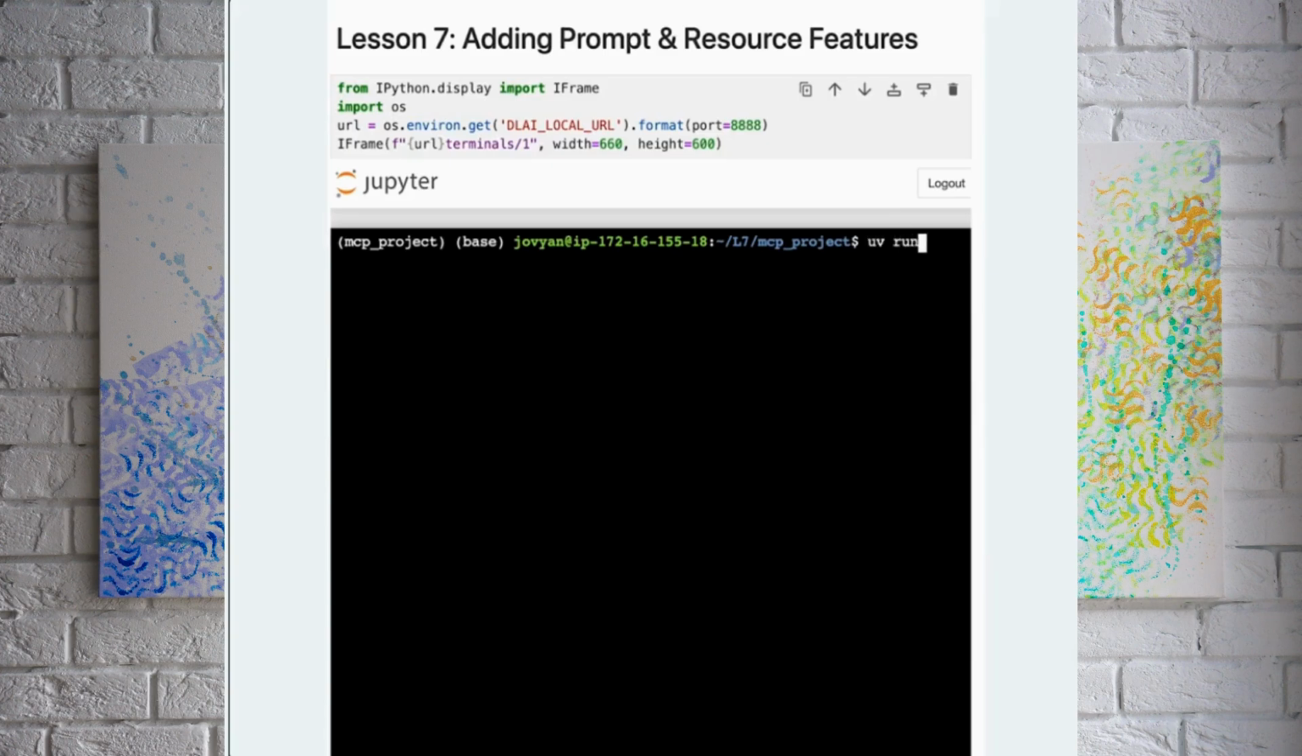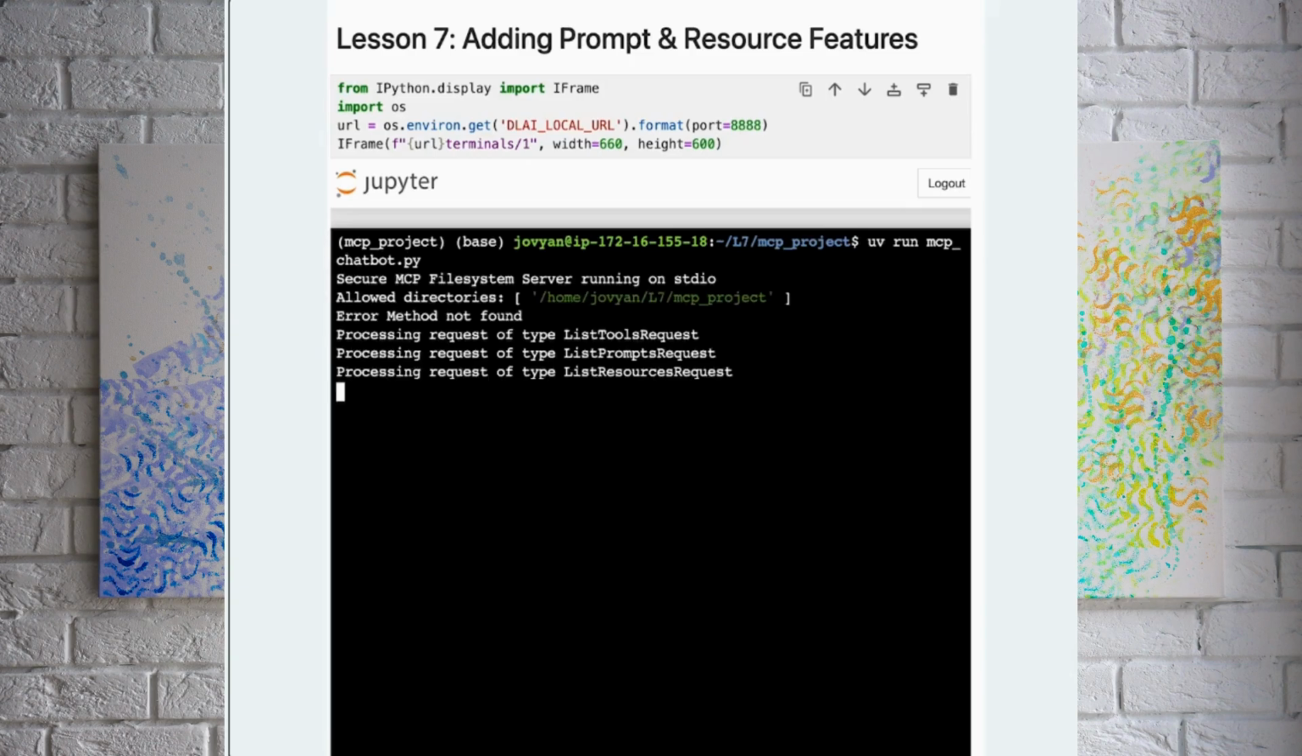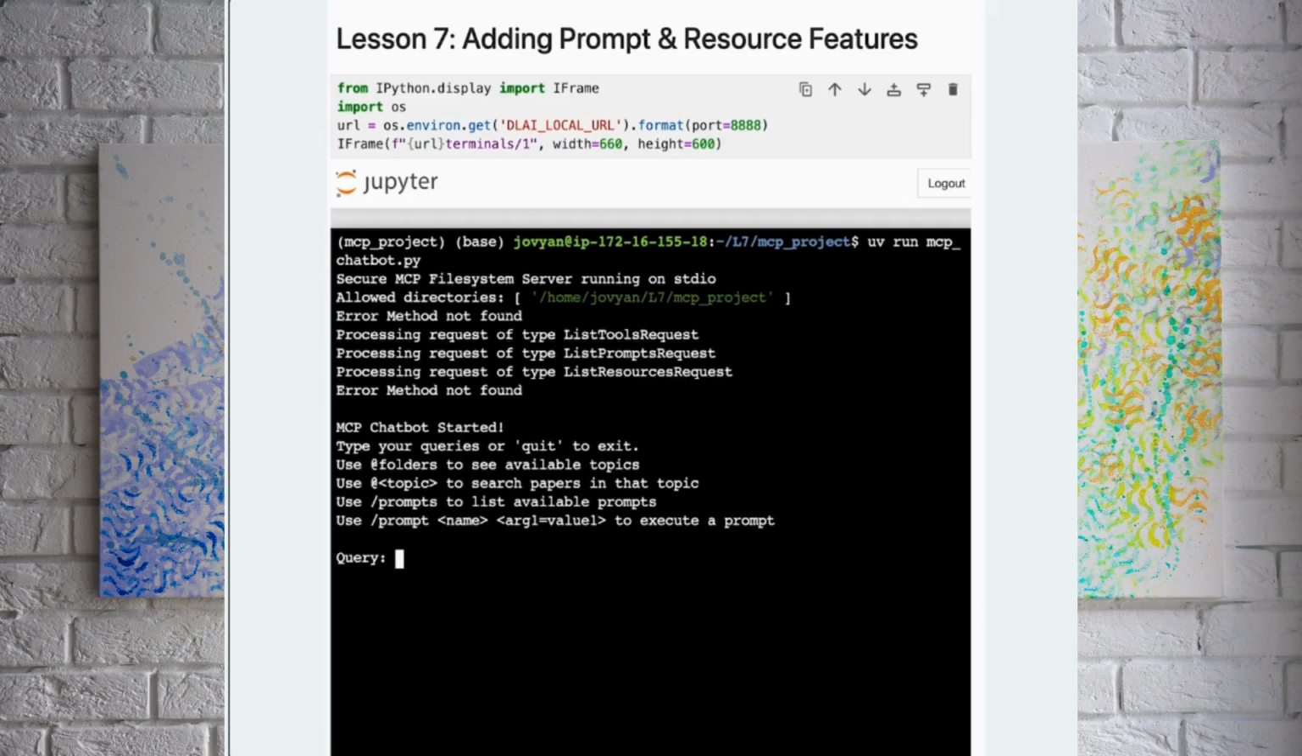UV run MCP chatbot. What we're going to see here is that we're going to connect to many different MCP servers. We have a little bit of error handling here in case these servers do not provide tools, resources, or prompts. What we see here is not only the ability to make a query and talk to the large language model, but also to get access to resources that we have.